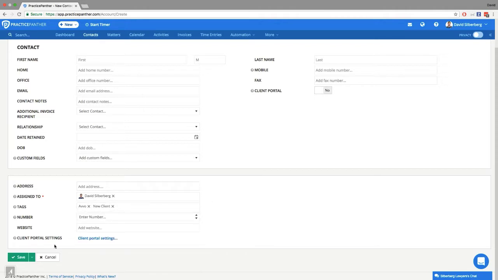We have the same functionality to categorize our matters as well. So you can either tag your contacts and/or tag your matters, maybe by the case type, for example.